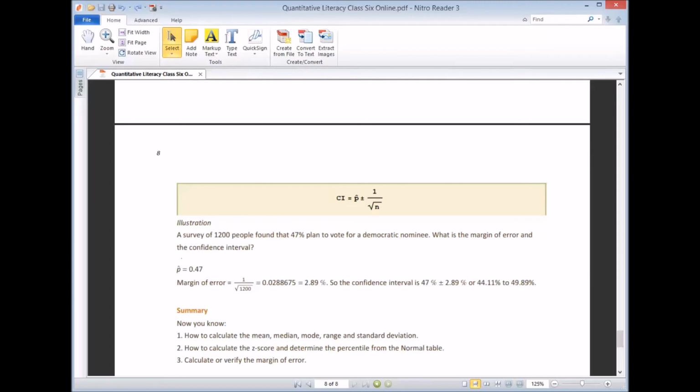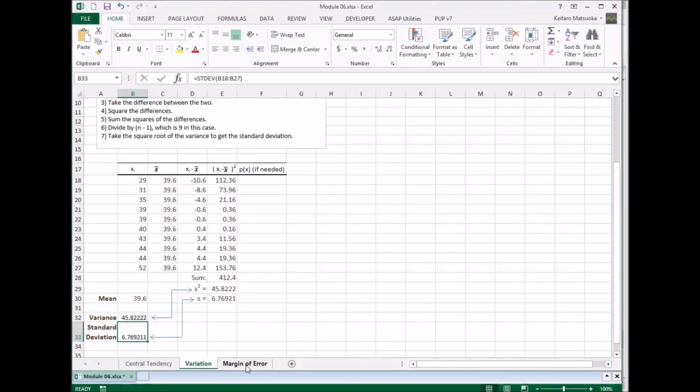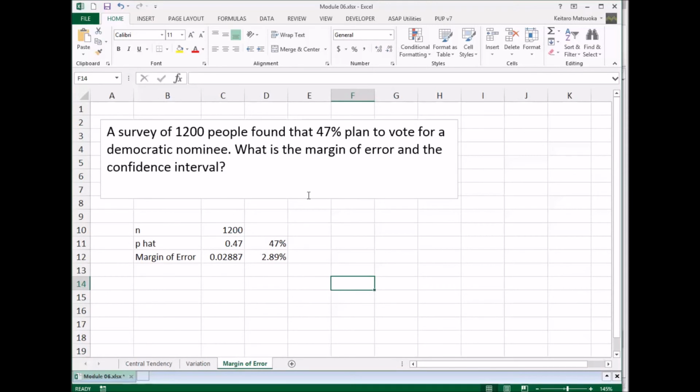So how do you do this in Excel? Let's go to that one. Same question. In this case, n is 1,200 and the p hat is 0.47. So the margin of error is going to be 1 divided by the square root of 1,200. To do the square root in Excel, the function is SQRT, short for square root. So I type in equal sign, 1 divided by SQRT, and then C10, which is 1,200. Press enter, and you get 0.02887.